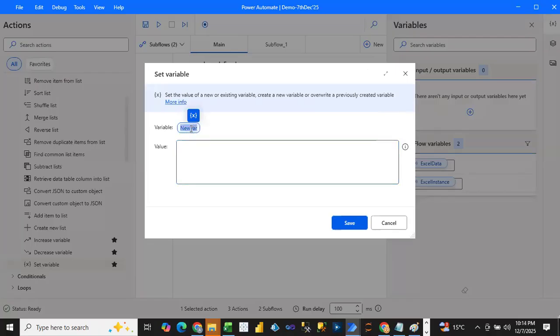Also, tell me one thing. In UiPath, if I just want to create a variable, while creating the variable you have to select the data type, correct? Yes, correct. But here we do not need to select it. If you pass the value, it will define the data type according to that.